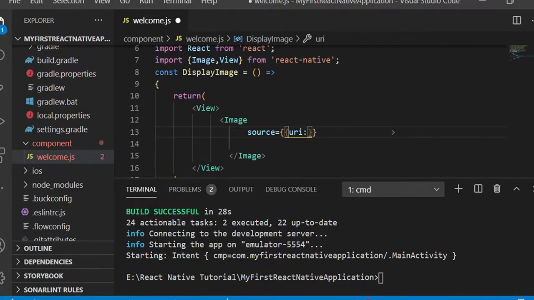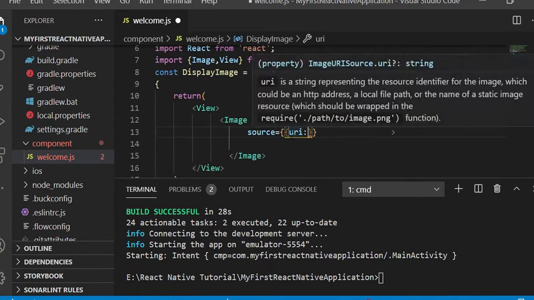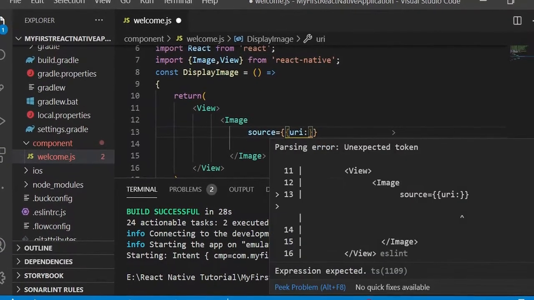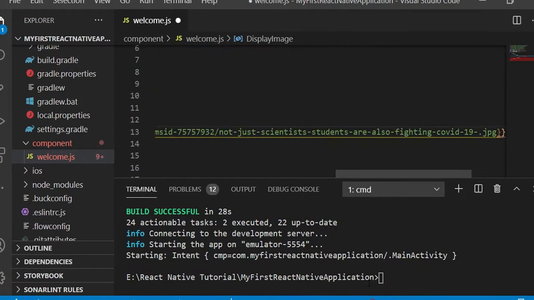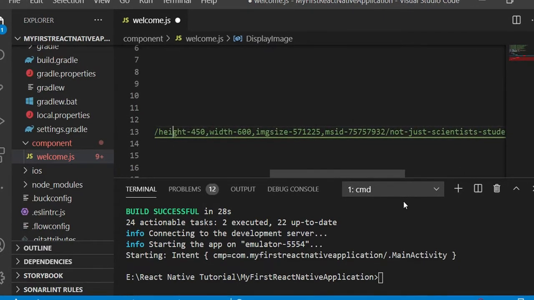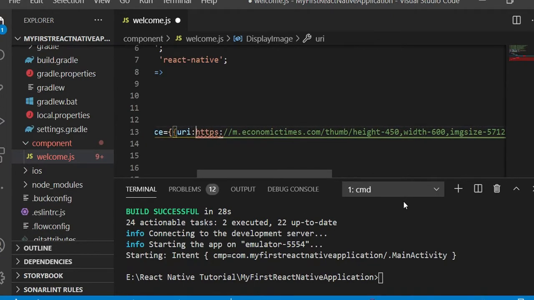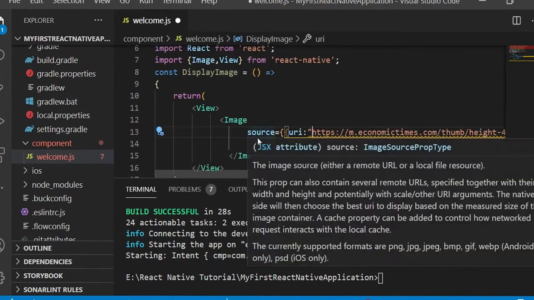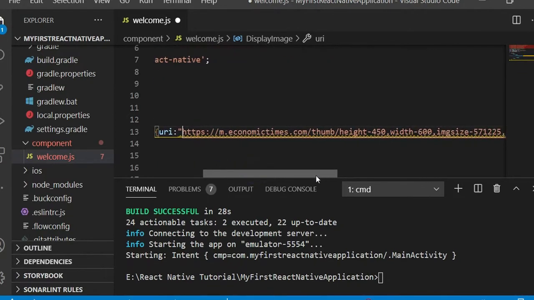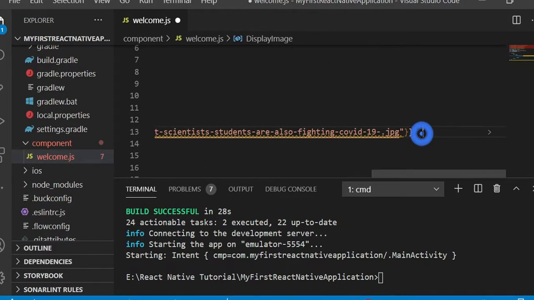Now open your Visual Studio Code. Here, which property are we using? uri. For uri you have to assign a value, and that value will be the link of the image that we want to display. I have already copied that link, and you have to write it in double inverted commas. So the inbuilt prop that we are using here for the image is source. Source is also an inbuilt prop. Now along with that, let us use one more prop.